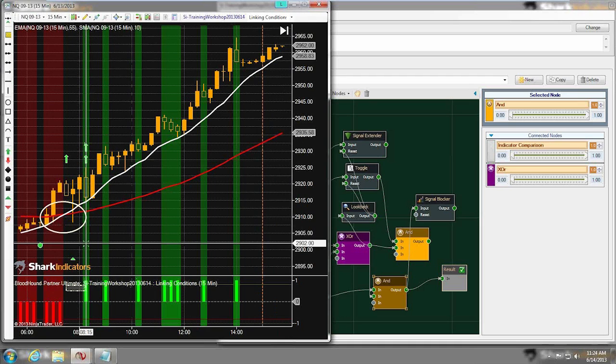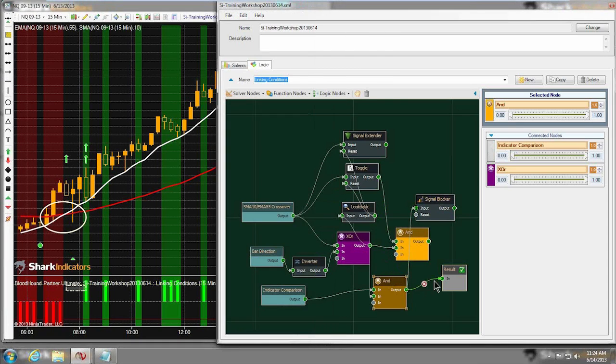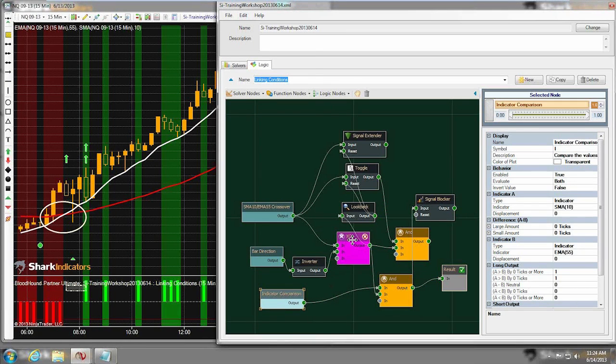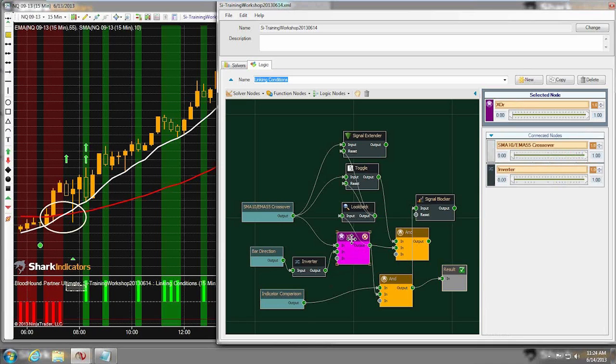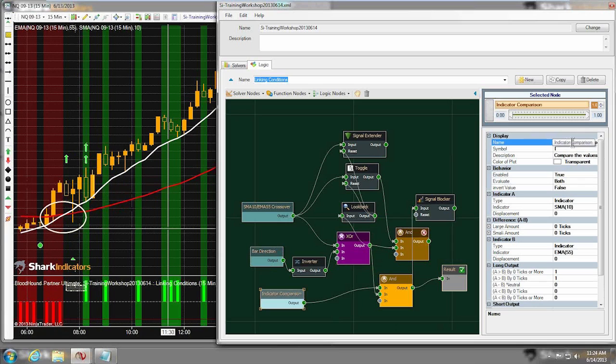Okay, so back to eliminating the rest of these signals here. All right, so what we're looking at is the output from this AND node. So we're ANDing the comparison solver to this XOR node, which is providing a long signal on this first down bar after the crossover. All right, let me name this.